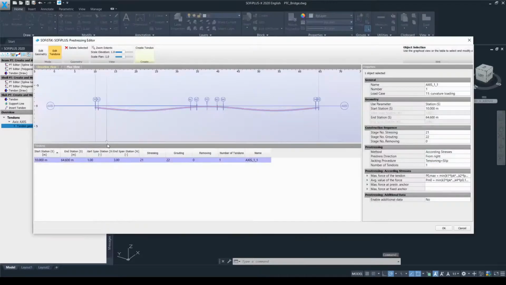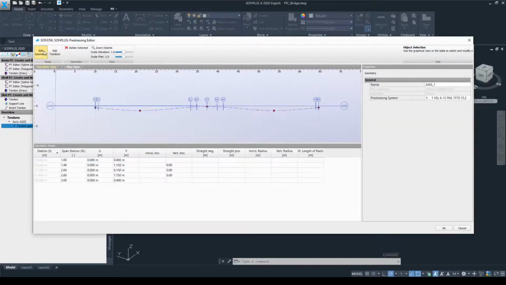I will be directed back to the PT Editor, and there I'm going to choose the Edit Geometry tab. Here what I would like to change is the location of the tendon at the middle support, so I will select the span station number 2, and also I will just slightly change the V value to be equal to 0.1 meter, and then I will click outside the table.